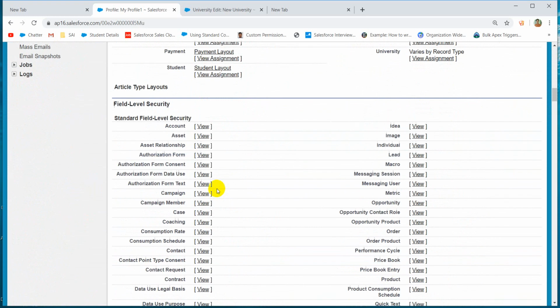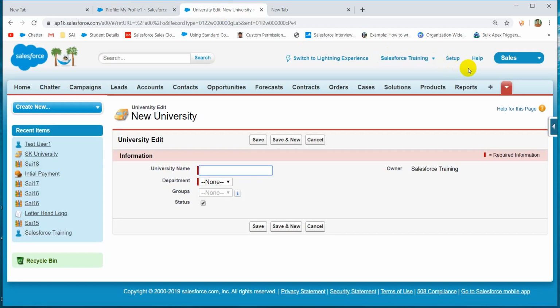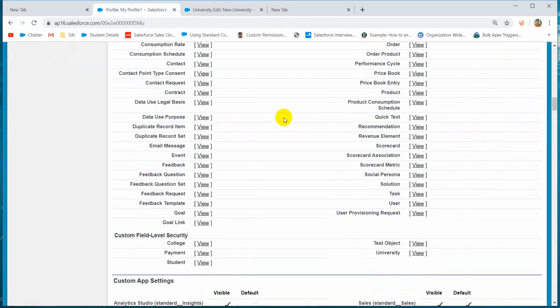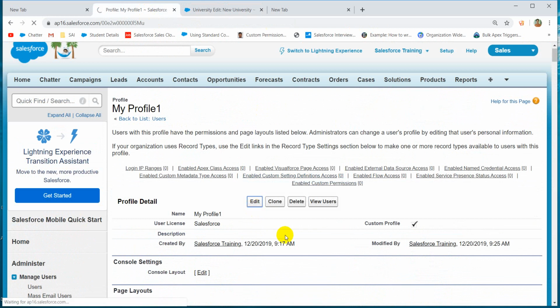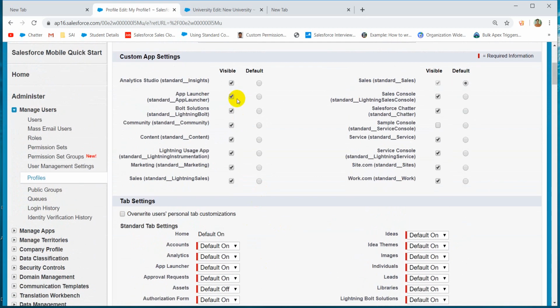And what else do we have? This is the page layout, and then application permissions. Okay, so if you see here, you can have different applications like sales, marketing, and services. All this will be there. These are all apps we have already discussed. Now if I want to maintain the application permissions, here you can maintain the app permissions. If you edit the profile, see this, you can remove the accessibility.